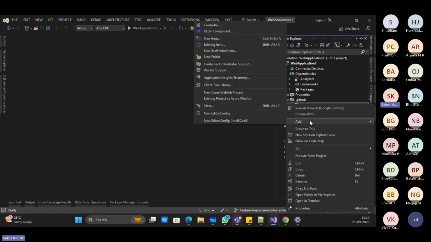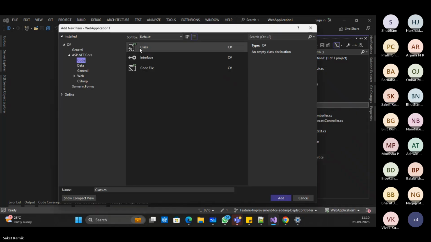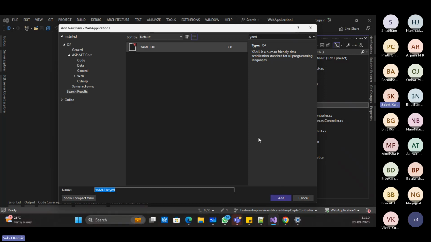So right click on the workflows folder, add new item. Let's try searching for YAML. If there is a template available for YAML files, I can directly use that so that the extension .yml it automatically takes. So I do find one. If not, you can just go with a text file and within double quotes, give the name of the file with .yml extension explicitly, right?